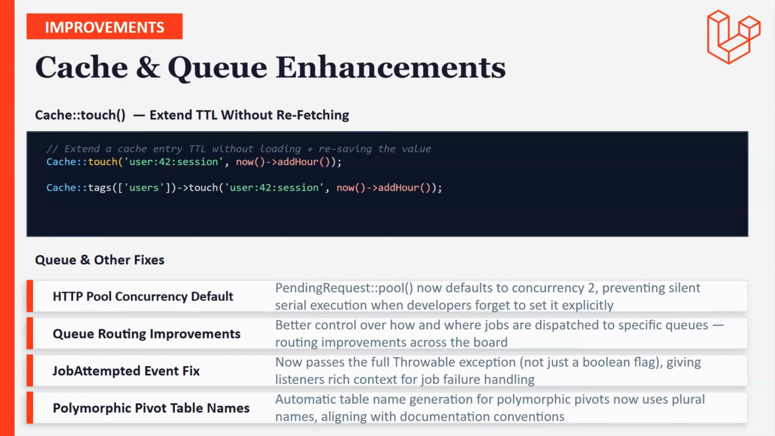What is this? Laravel 13 introduced a method called cache touch. It lets you extend the cache expiry time without reloading or changing the cache data. See the powerful feature. Earlier, if you wanted to keep cache data alive, you had to reload and save it again or let it expire. Now, you can simply update the TTL for the same cache key. This is useful for active users, session-like caching, and keeping frequently used data fresh.